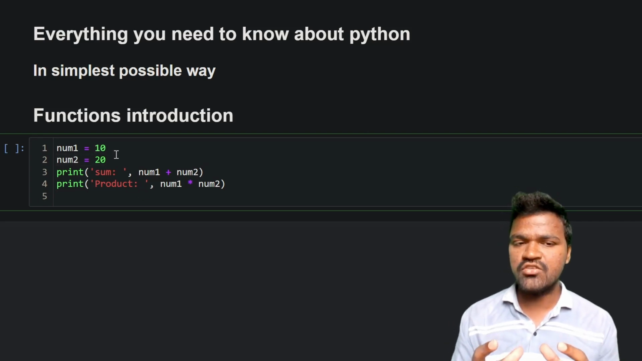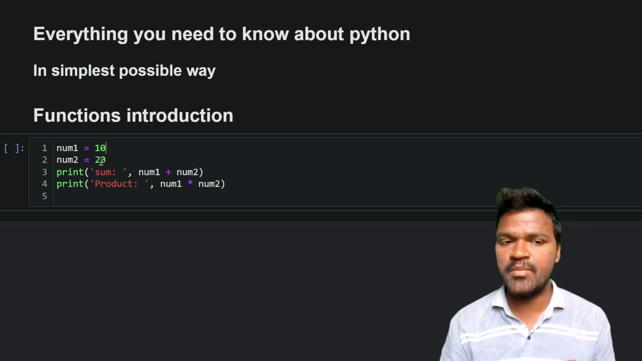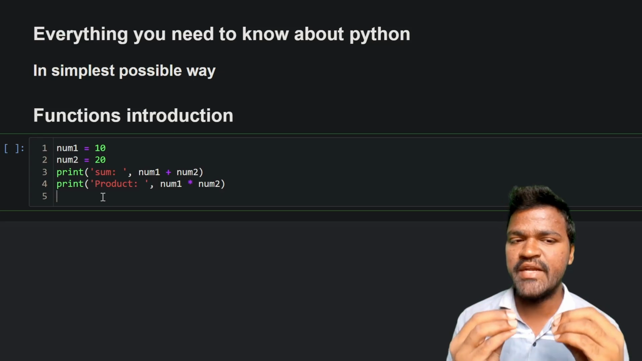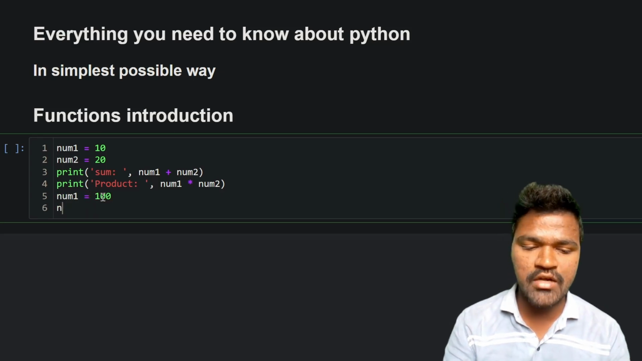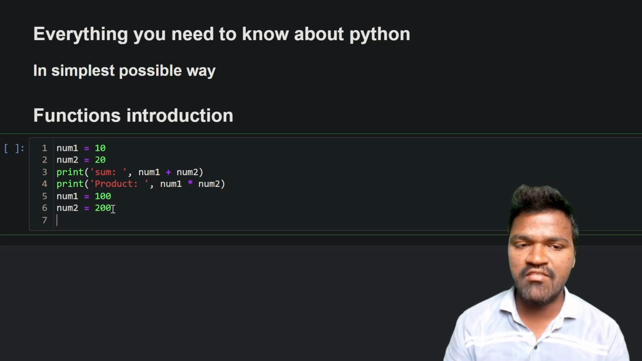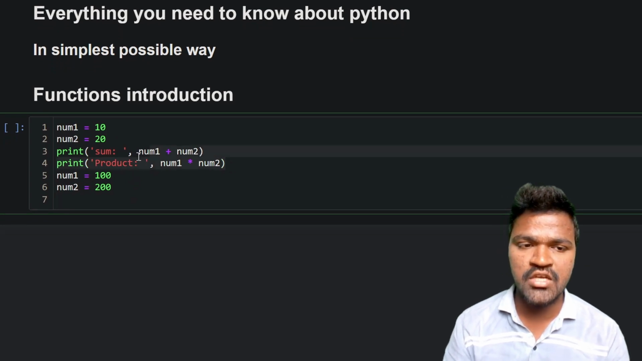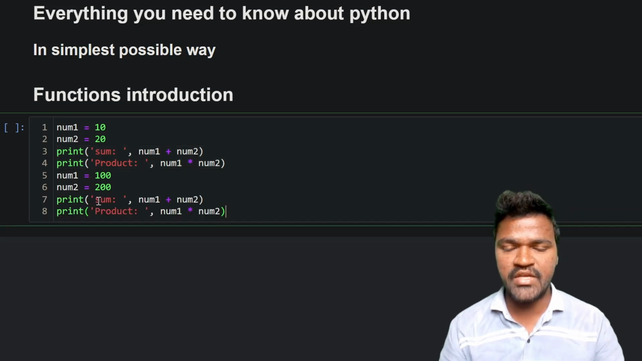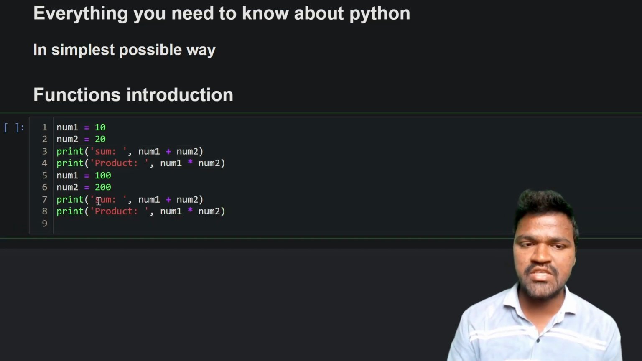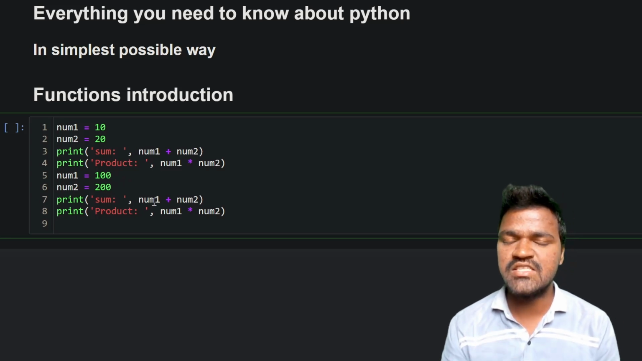Now I will do this same process, but the numbers will differ. The numbers that I will take now are number 1, which is 100, and number 2, which is 200. After that I just want to print the sum and product of these two numbers. In order to save some time, I am taking the same code and pasting it here. So this is another piece of code. We are taking 100 and 200 and finding the sum and product.